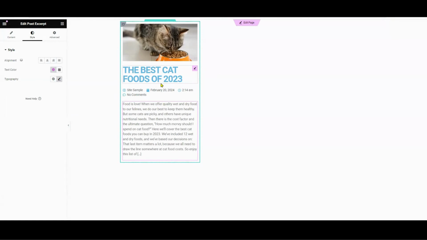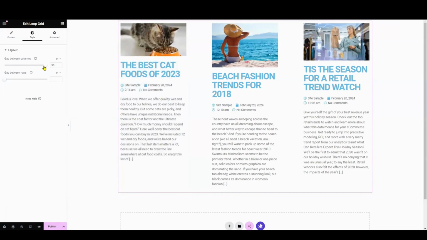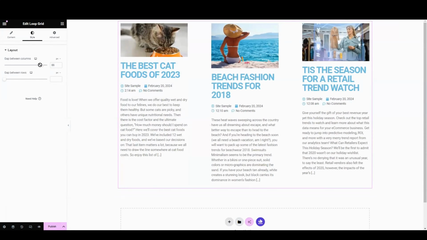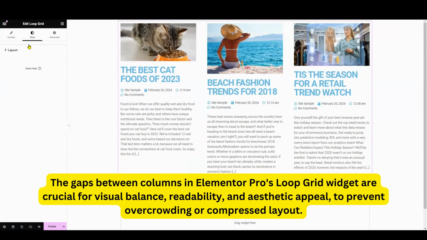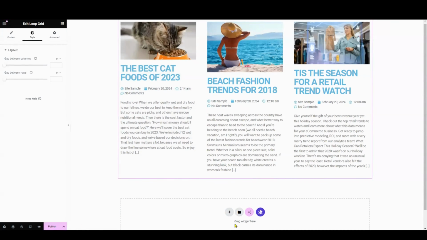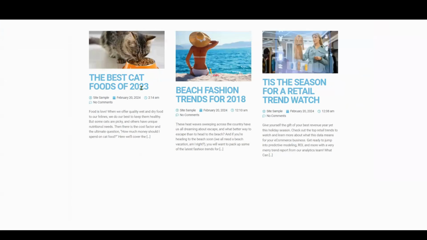After that, edit the template, then click Save and Back. Edit the loop grid widget. Under the Style tab, make sure to check the width of its column and gap between the columns. Once you're satisfied with the layout of the templates in your loop grid, save the page, then click on Preview to see if it really works on the live page.